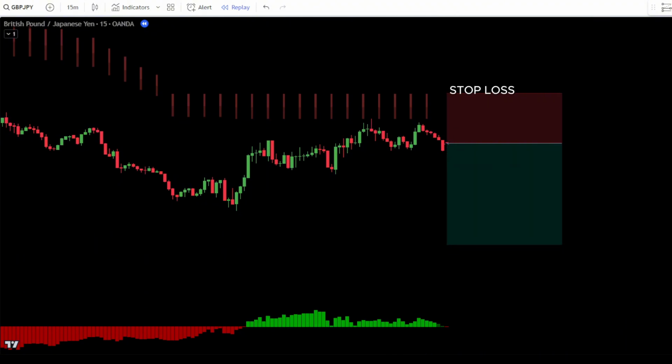Set the stop loss at the edge of the Swingarm ATR line. Use a take-profit target with a risk-to-reward ratio of 1 to 2.